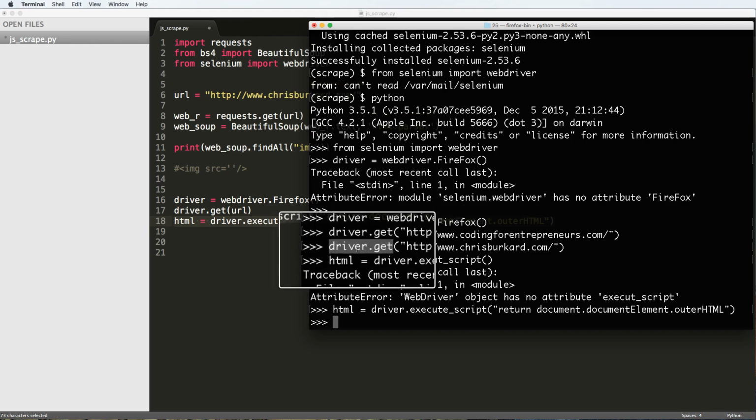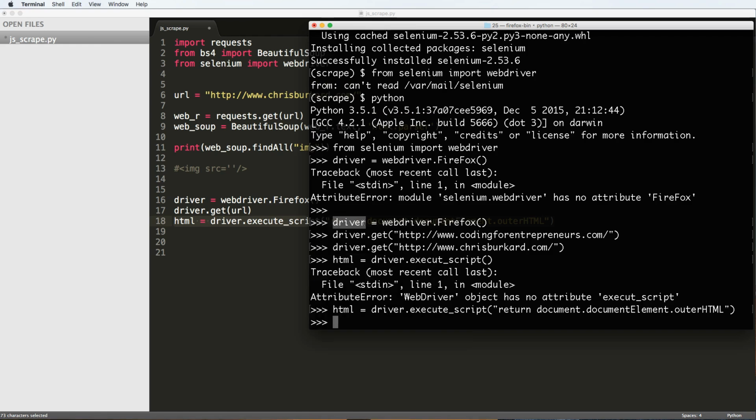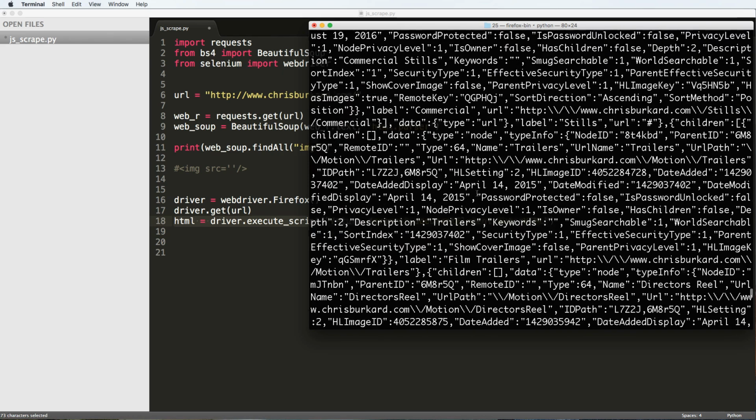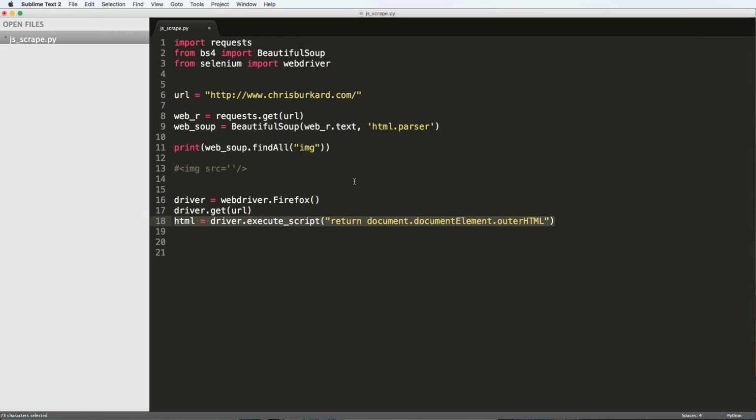Notice we're still using driver here. Driver is the same thing right here because we set that variable. If you changed the driver variable, that's fine. You can absolutely do that. There's nothing wrong with that. But now that we've got this HTML, I can actually type out HTML, and I see that I have the open HTML tags, and I can scroll all the way to the top and see the other HTML. So now that I have HTML, what can I do? Well, I can use Beautiful Soup again.